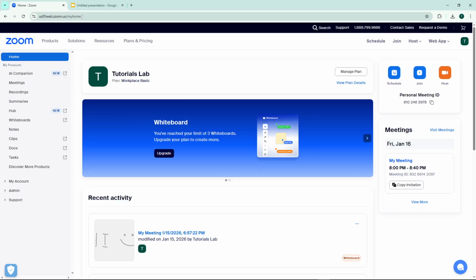First, open your web browser and navigate to zoom.com. Once you're there, you'll need to sign in using your credentials, enter your email and password to access your Zoom account dashboard. This is where you'll manage all your upcoming meetings and webinars.